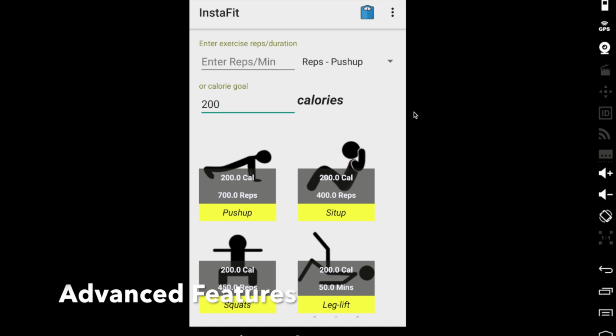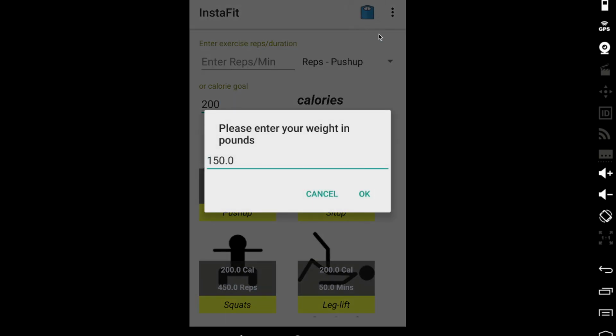In addition to the basic functionalities that the app offers, InstaFit offers two advanced features. The first feature is custom weight. It can be activated using this icon in the toolbar. Custom weight offers users the ability to insert their weight in pounds to InstaFit so that InstaFit can use this weight to infer more accurate calorie calculations.